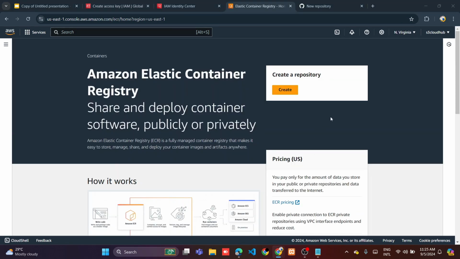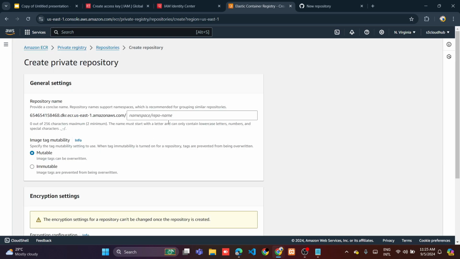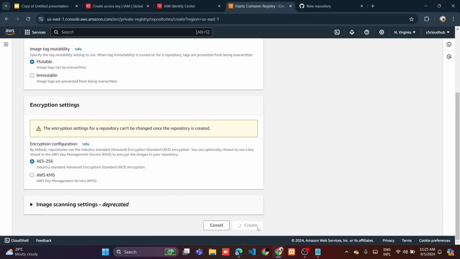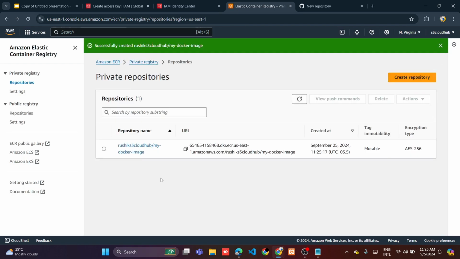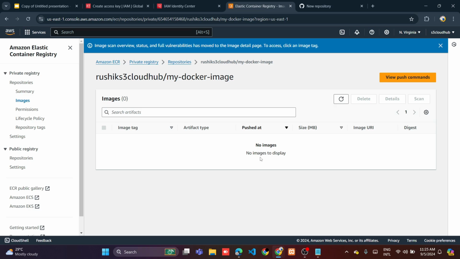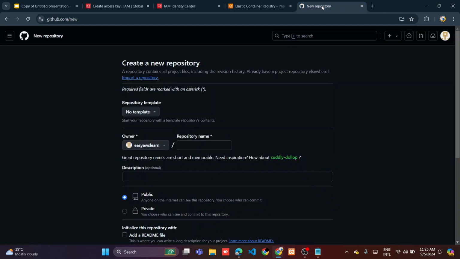Let me create the ECR here. Right now I'm on the AWS ECR registry section. There is no repository, so it's showing blank. I'm creating a new ECR and giving it the name S3 Cloud Hub, my Docker image, the first image. It's a mutable type. I'm creating it. You can see the new repository has been created, and there is no image available right now. So we are going to build and push the image here.